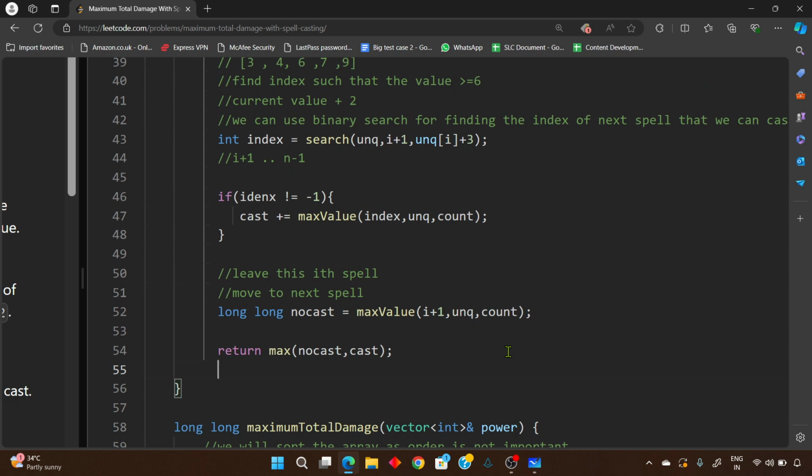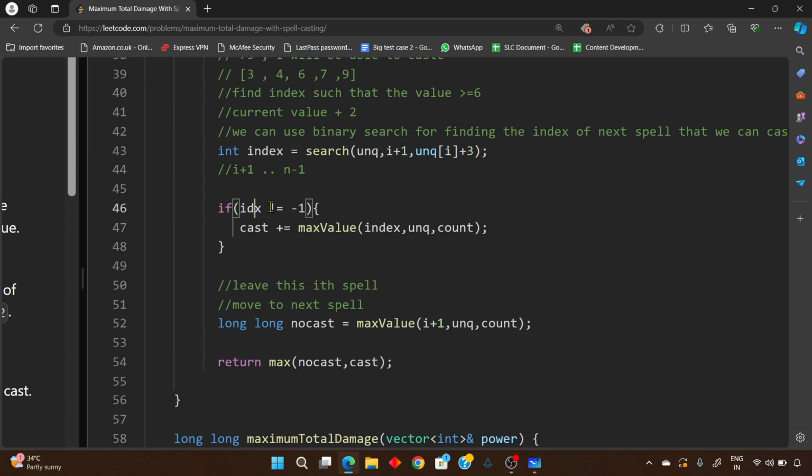You can pause or rewind the video if any part is not clear. Here the spelling mistake is there: index. Let's try to run this.